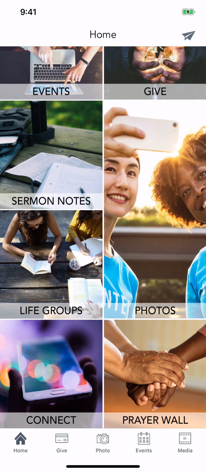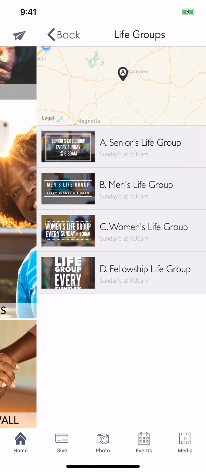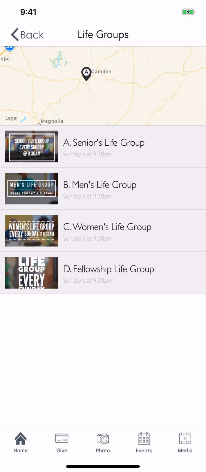Next up is life groups. I'm going to go ahead and press that, and you can see it takes me to a map at the top of the screen and a list of the life groups below that. Now, currently, all of the life groups at Camden First Assembly are at the same location. If there happen to be different locations, you'd see the different pins listed throughout the area, and you could touch any pin, or you could touch any of the life groups in the list below the map.